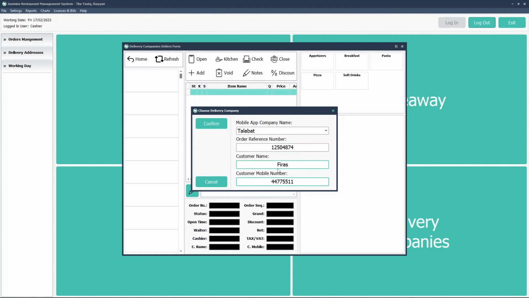Why do we enter those? Because those are assets for us. We can communicate with them, we can call them, we can send SMS, WhatsApp to them in the future because they are our customers.